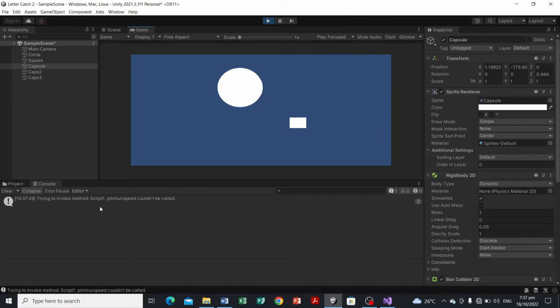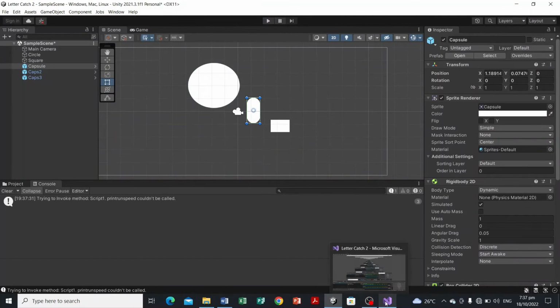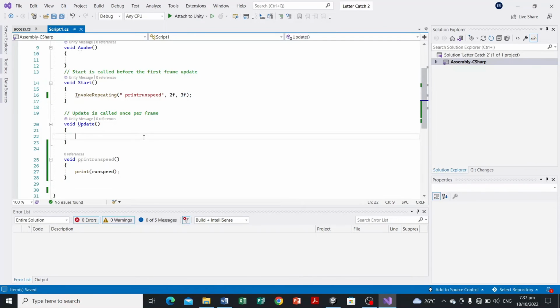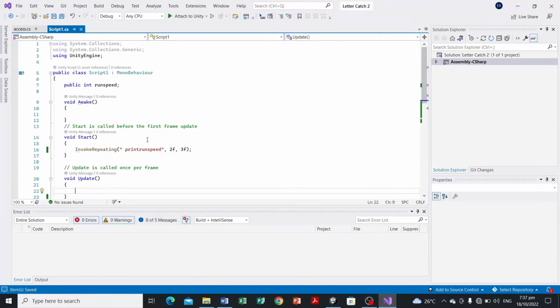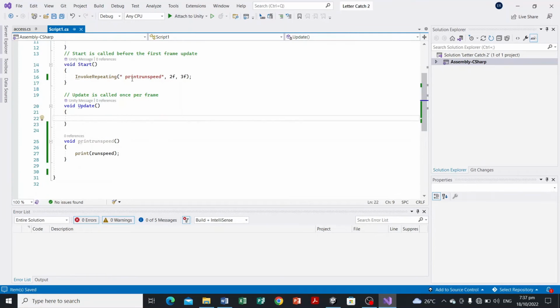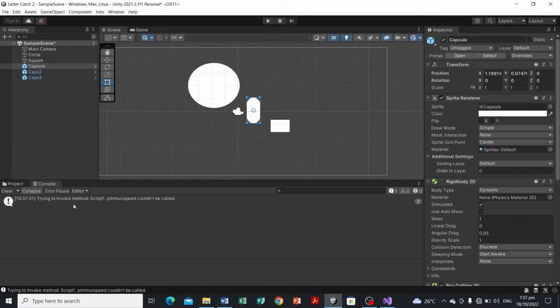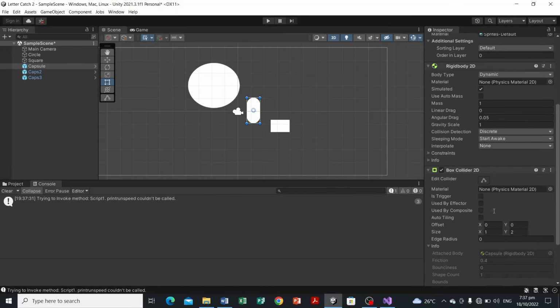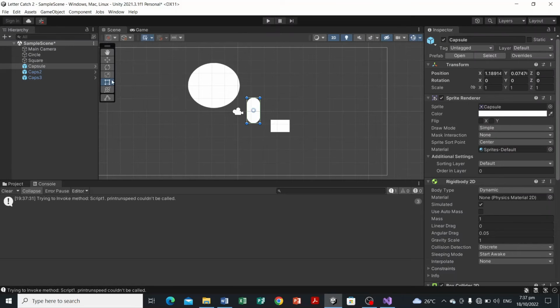Why? Print run speed couldn't be called. What's the error? Why can't we call it? What was the error here? Trying to invoke method print run speed couldn't be called. Why is that?